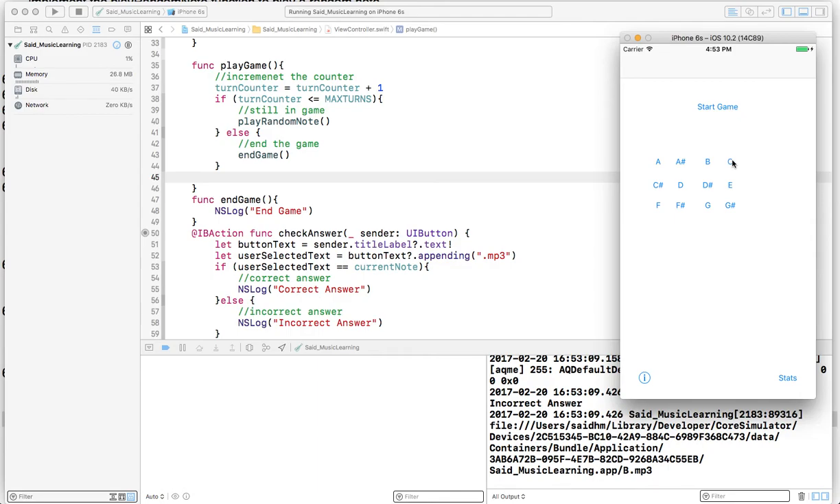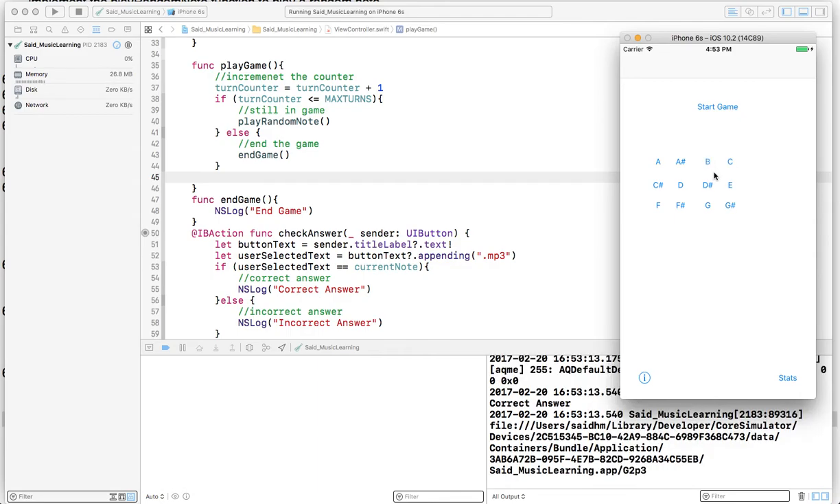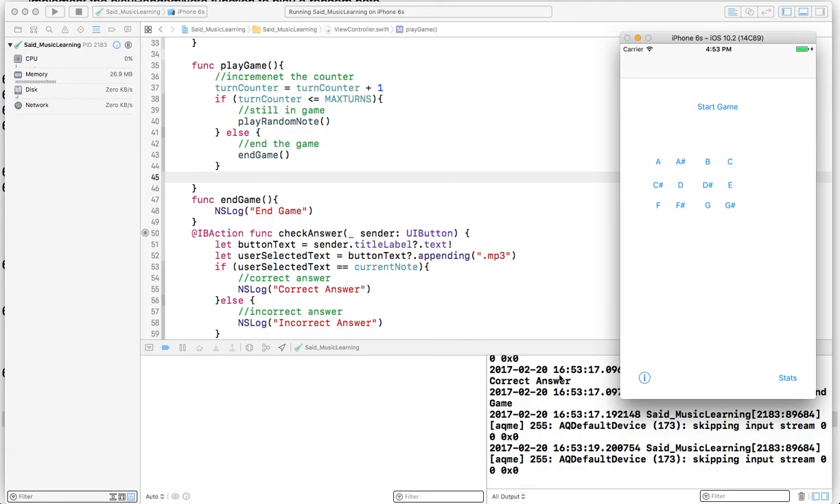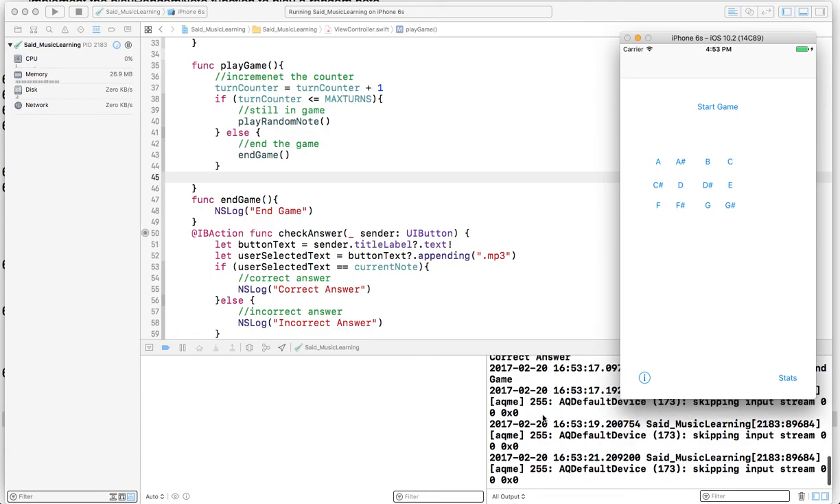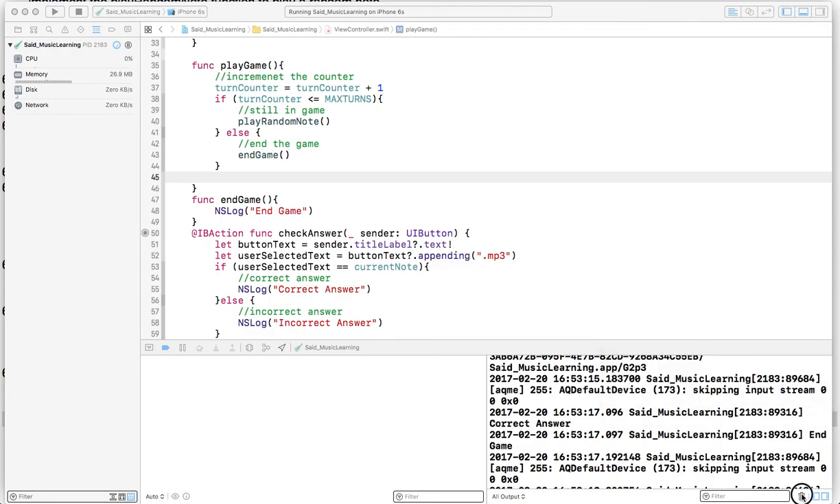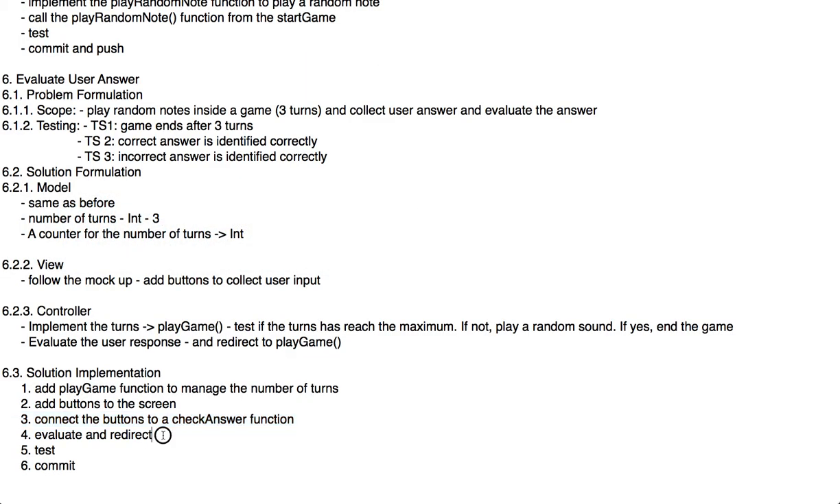So here is an incorrect answer, and we got another one, so we get a correct answer. Then we have a third one, and we get a correct answer, and then we don't get anything, but we should have end the game, and here it is end the game, indicating that we reached the end of the game. So that's, I think, everything we needed to do here. Evaluate and redirect, test, and commit.